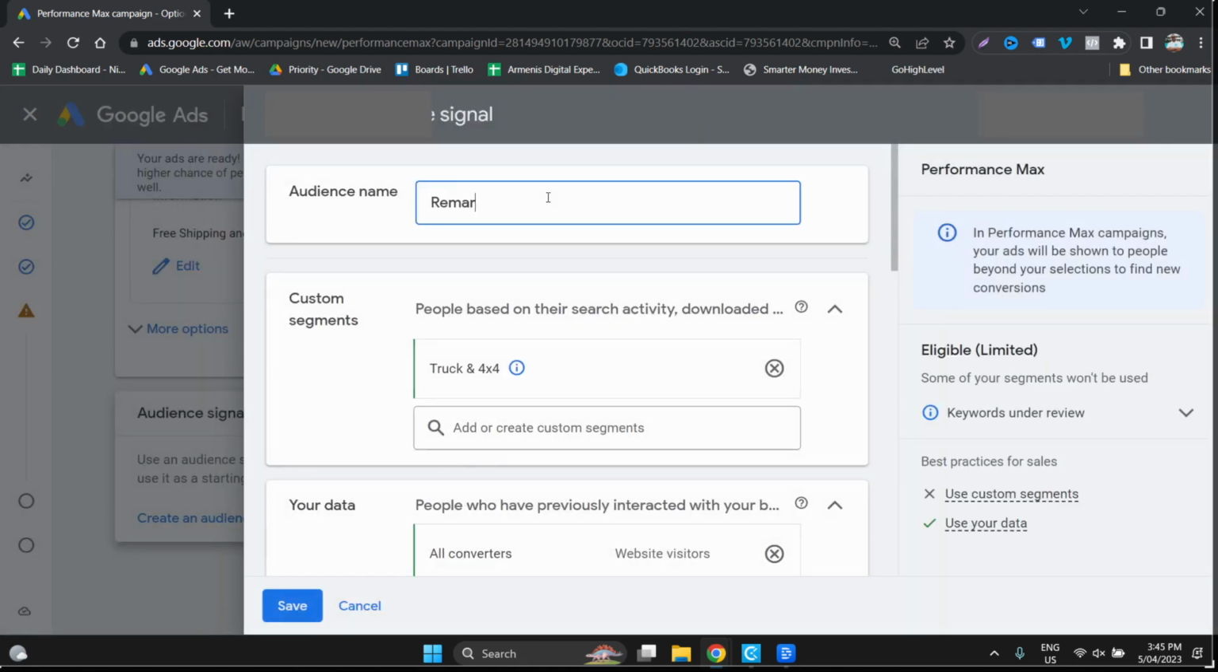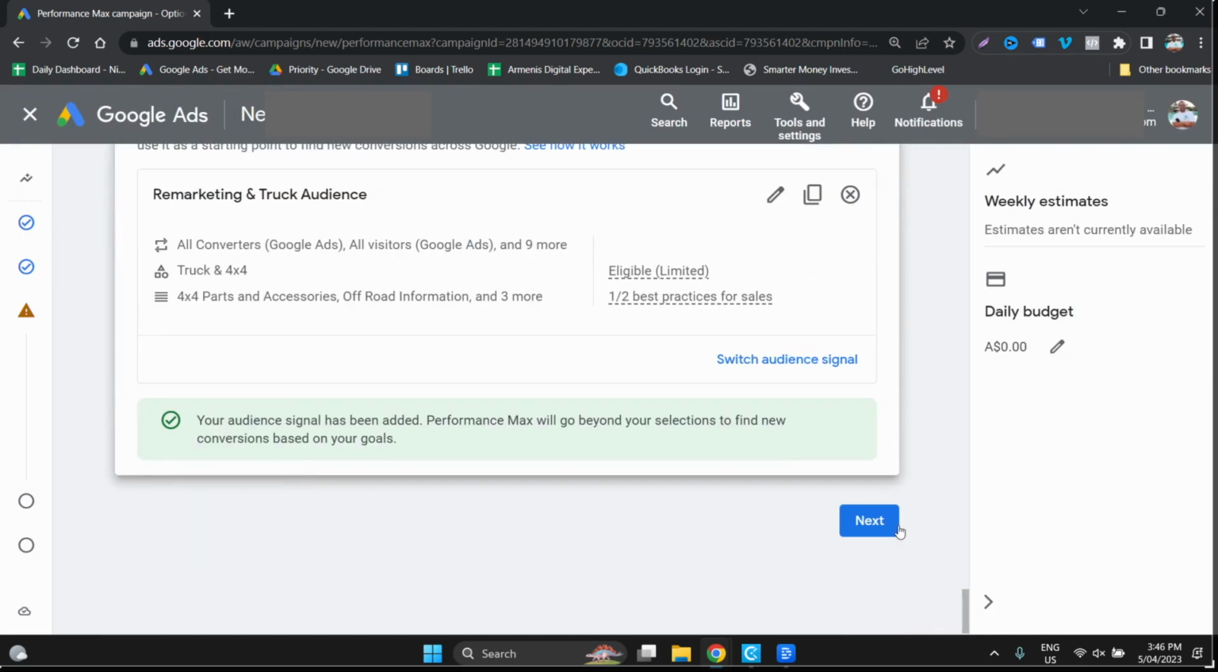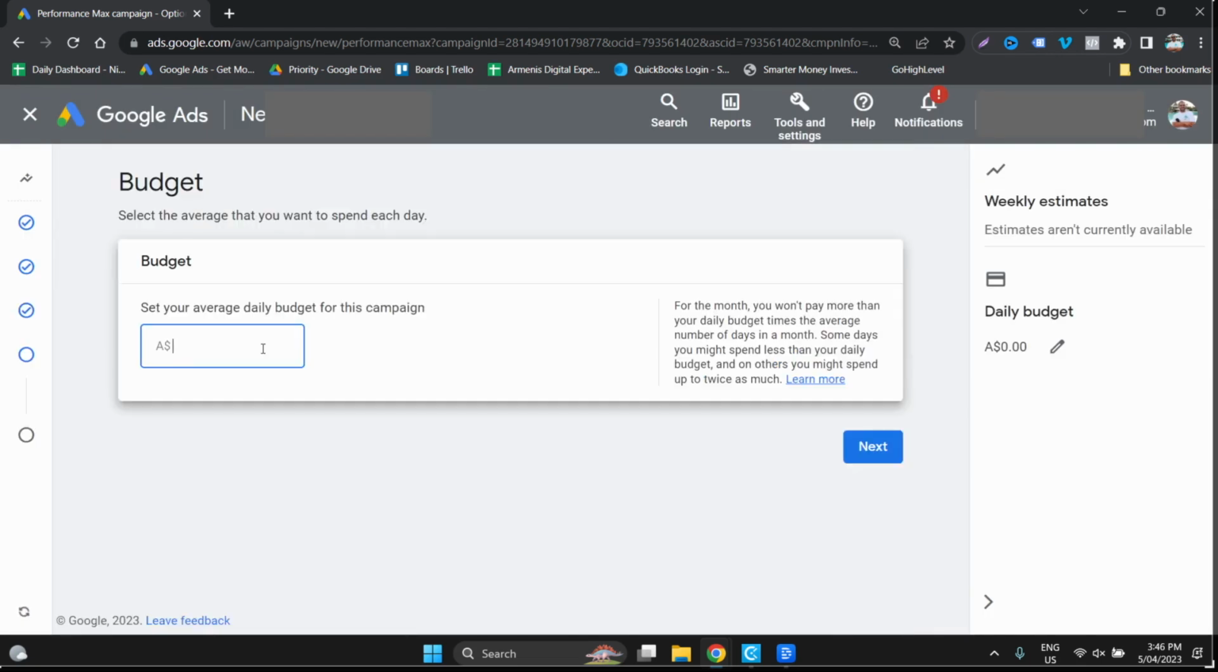And I'm going to call this remarketing and truck audience. Whatever you select, just make sure that it is relevant to whatever you've selected, then click save. Then click next. Set your average budget.